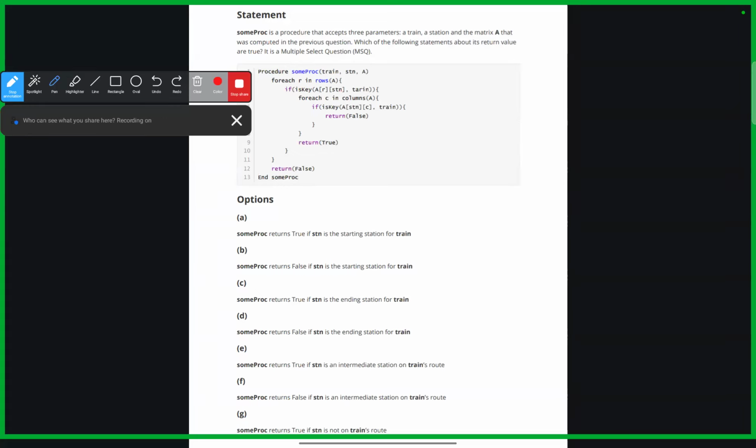Okay, what about option B? It returns false if the train is starting from the station. No, sir, it is false. Okay, option B is false. It is not correct.